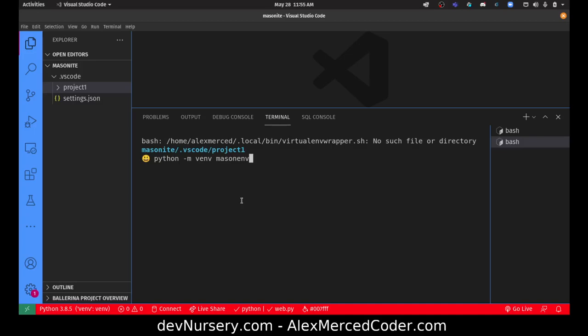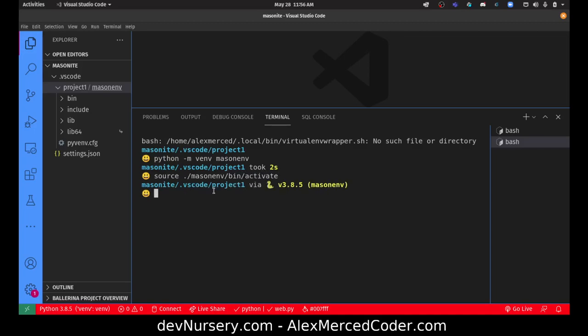Mason env, the Mason environment. That's going to generate a folder for that environment. So you see here, there's that folder, Mason env. And I'm going to turn that on. So I'm going to just do source ./Mason env/bin/activate. Okay, cool. And that's how you know that you're in the virtual environment, because you should see the name of the virtual environment over here to the side.